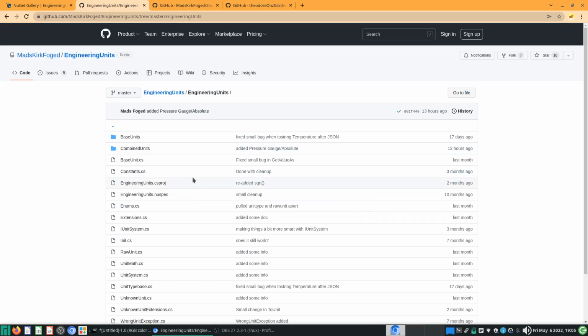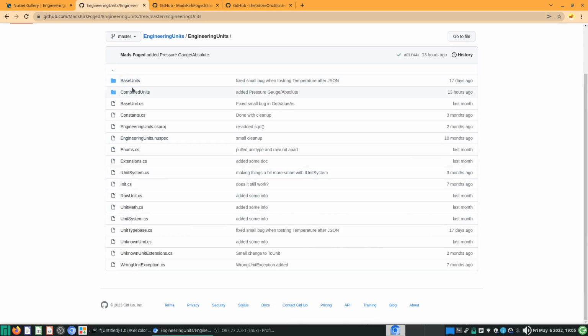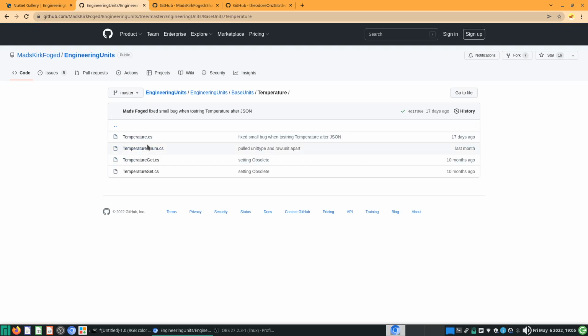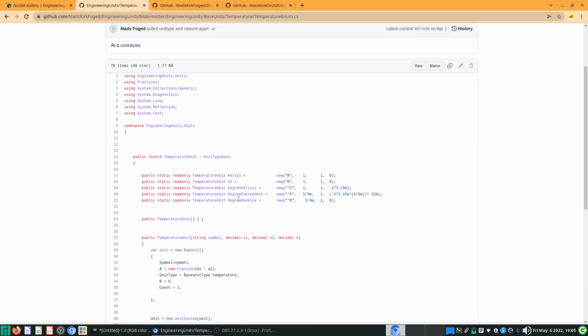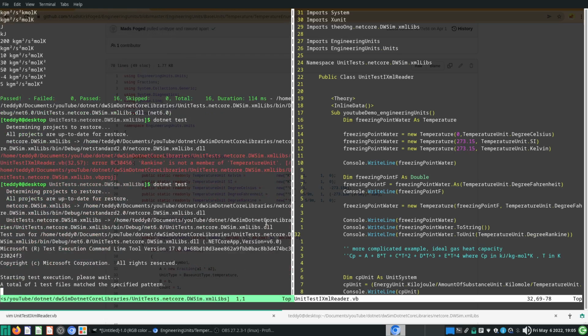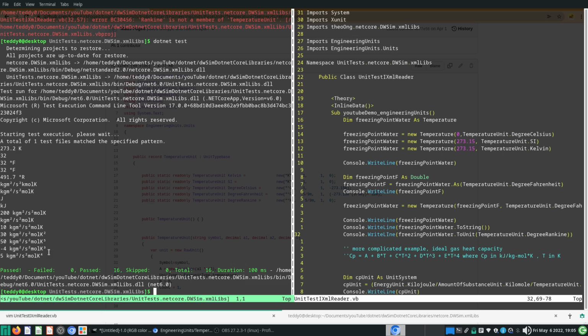Engineering units, base units, temperature, Enum.cs. Okay, it's DegreeRankine. So let's do DegreeRankine. Okay, back. Alright, insert degree. There you go. Of course, here we go. Look at this, DegreeRankine now.